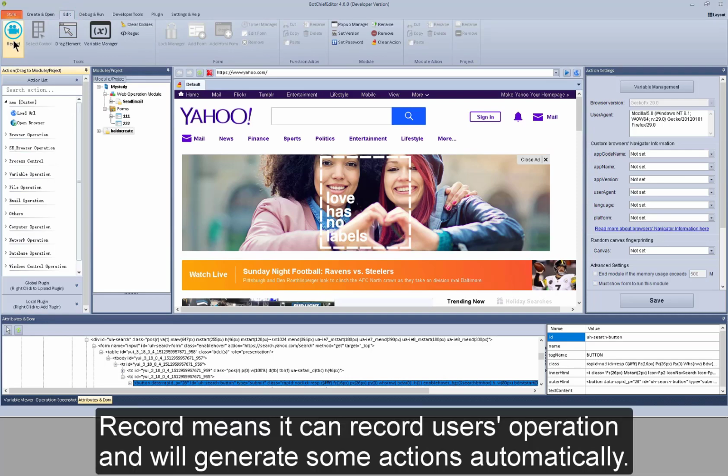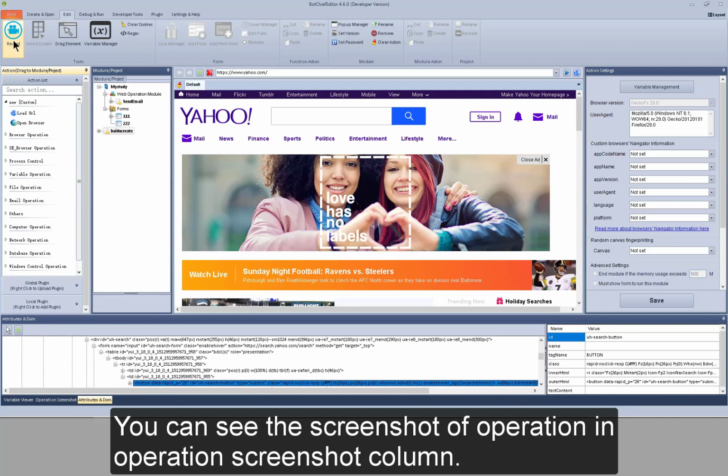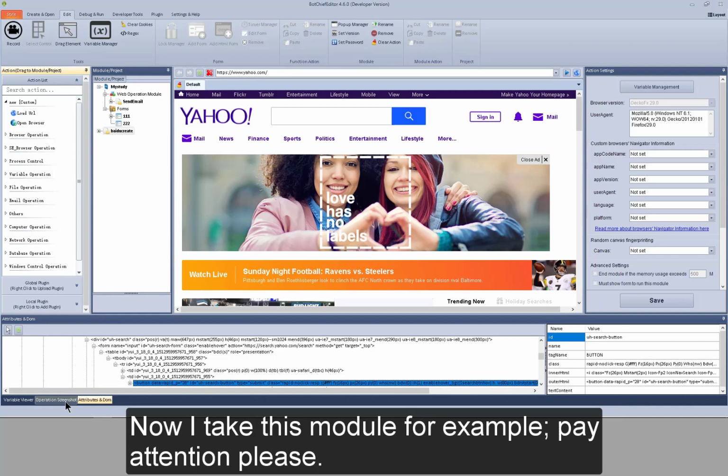Record means it can record user's operation and will generate some actions automatically. You can see the screenshot of operation in Operation Screenshot column. Now I take this module for example. Pay attention please.